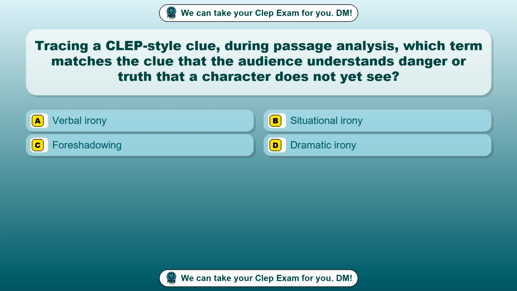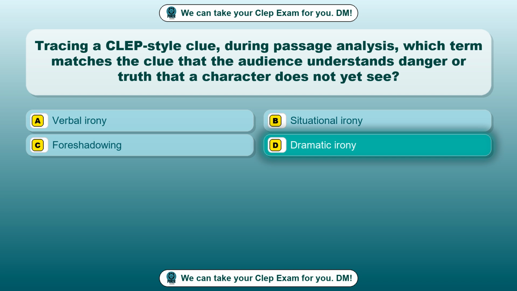Question 22. Tracing a CLEP-style clue during passage analysis, which term matches the clue that the audience understands danger or truth that a character does not yet see? Option A. Verbal irony. Option B. Situational irony. Option C. Foreshadowing. Option D. Dramatic irony. The correct answer is option D.